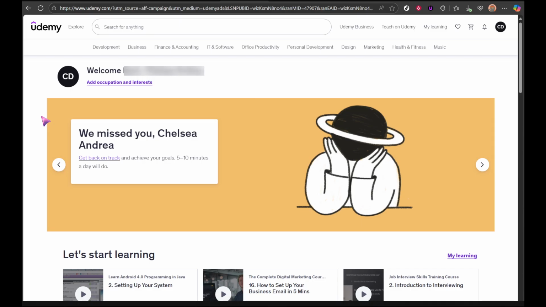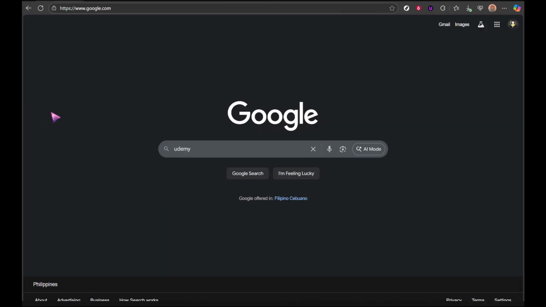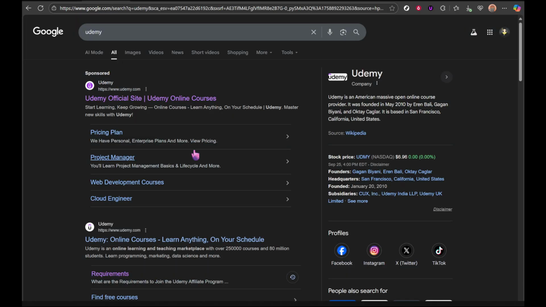First, open your web browser and head over to Google. It's always a good starting point for any online adventure. Once you're on the Google homepage, type the word Udemy into the search bar. This action will immediately provide you with a plethora of search results. But don't worry, you're looking for the one that leads you directly to the Udemy official site. More specifically, click on the link that says Udemy Online Courses. This link will take you right where you need to be.